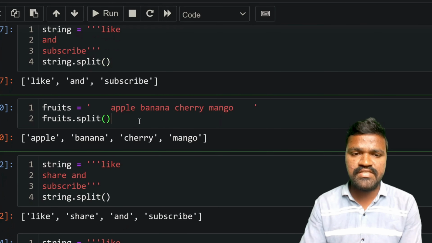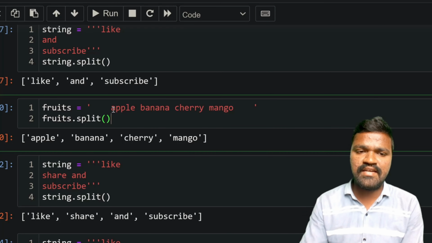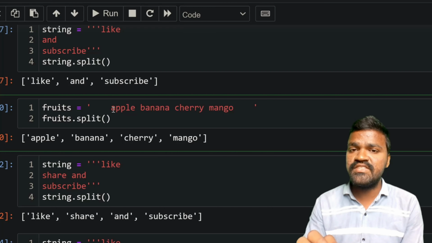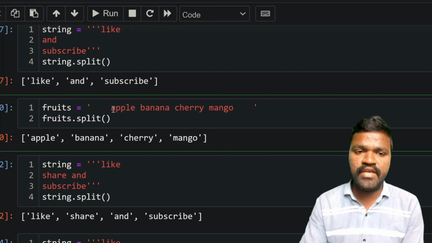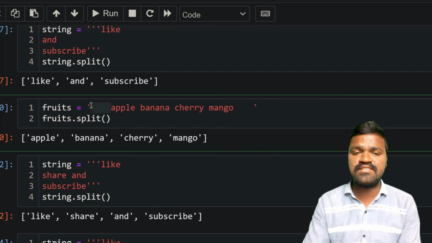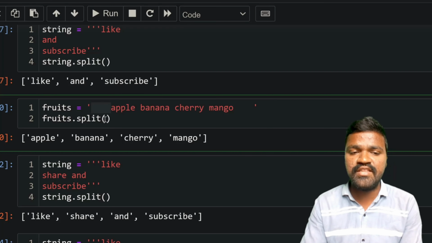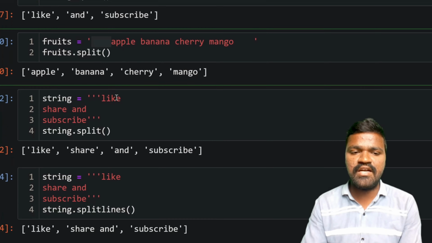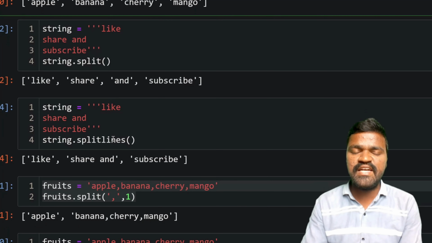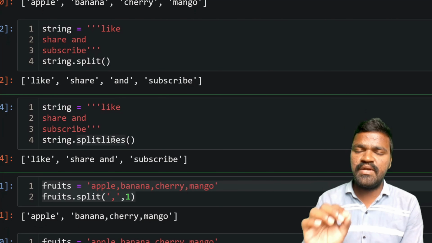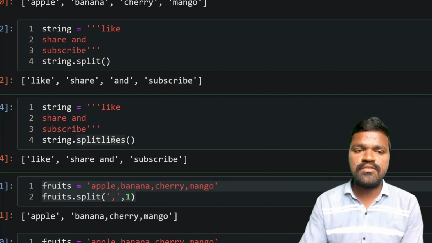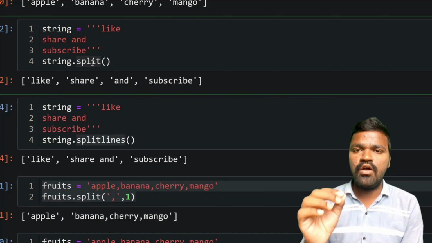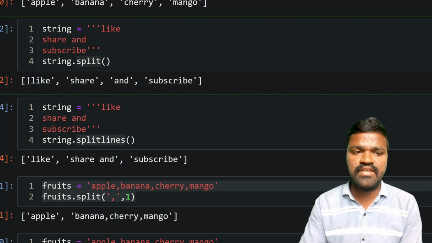After that, we discussed banana and the default functionality of split, which is nothing but strip. Here we have these spaces, and by default it removes the spaces when we use the default split. After that, we discussed splitlines. Splitlines splits only on the lines, whereas split divides by default on all the spaces. Because of that, we can see the difference here and here.